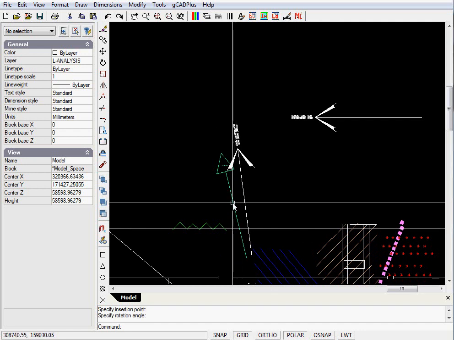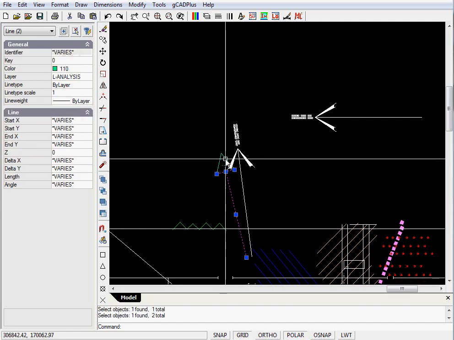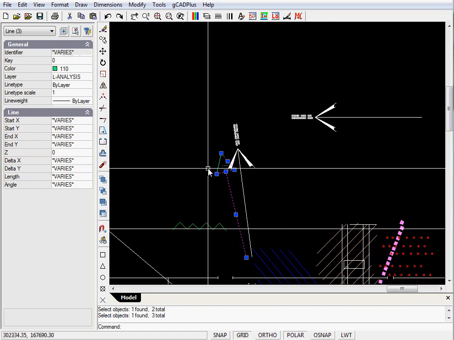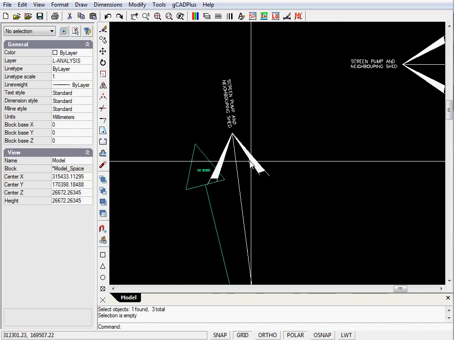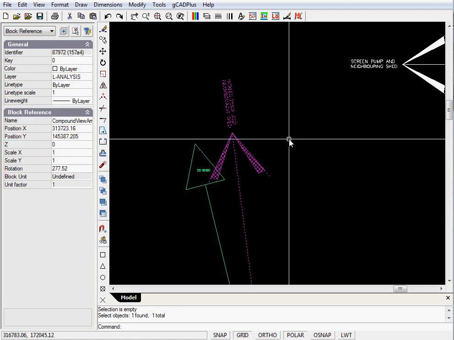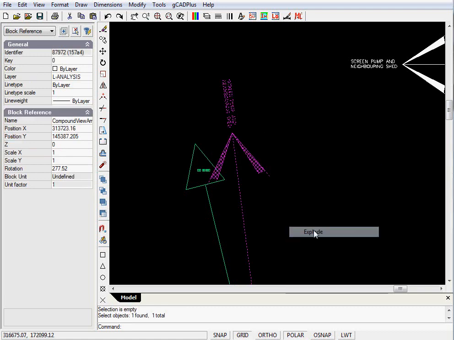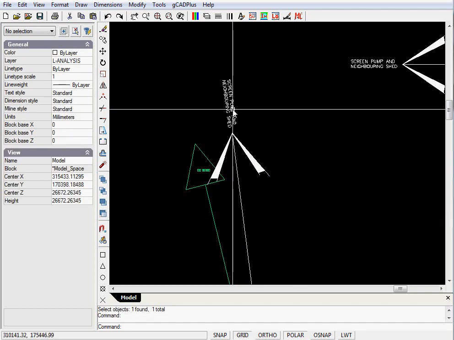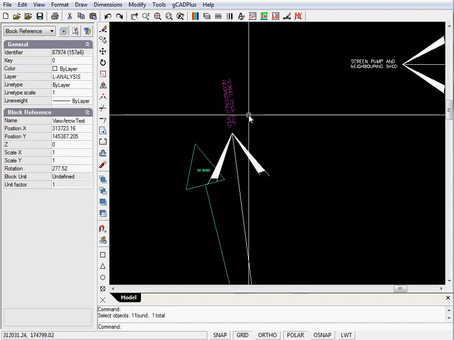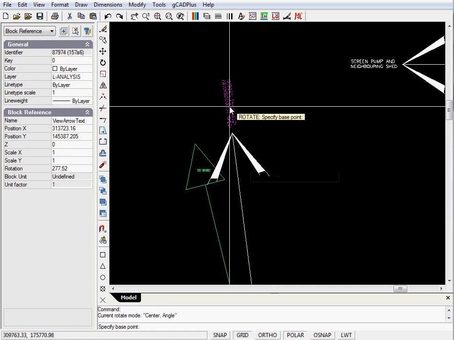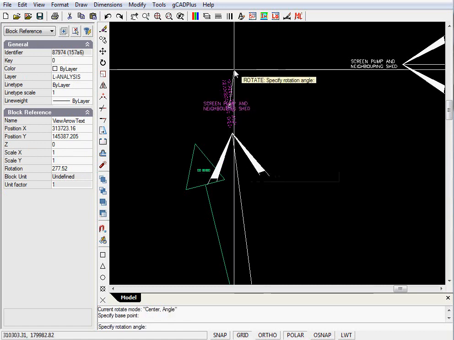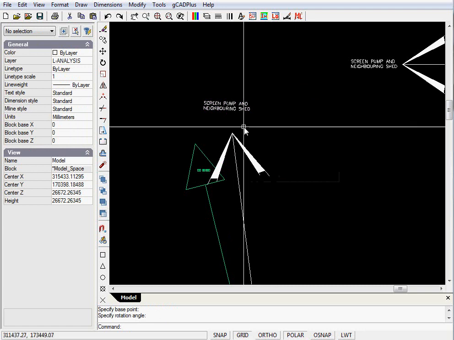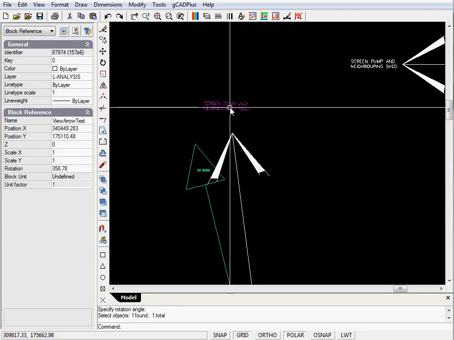Now, the symbols work well. Let's get rid of this one. Maybe not. Leave it there. The symbol works well, except the text is now rotated. But because it's a compound block, we can select it and explode it. That will break it up into the two individual blocks. And this one we can now select and rotate it, like so. There we are. Not quite squared up, but I'm sure you get my drift.